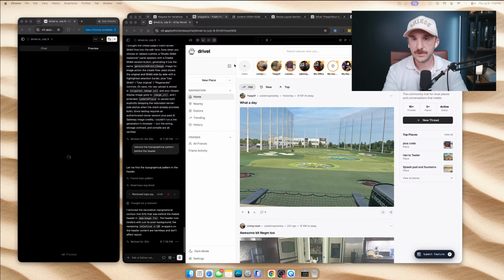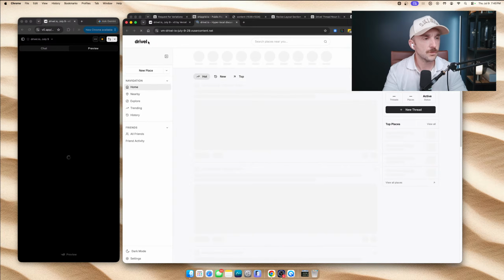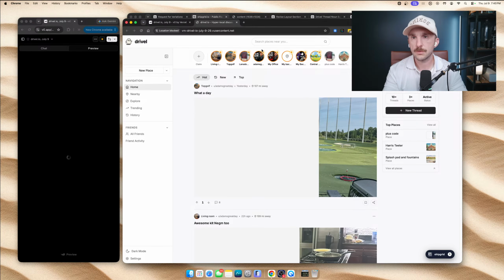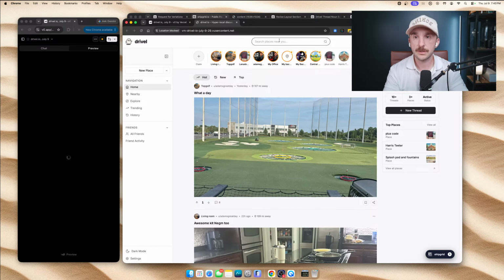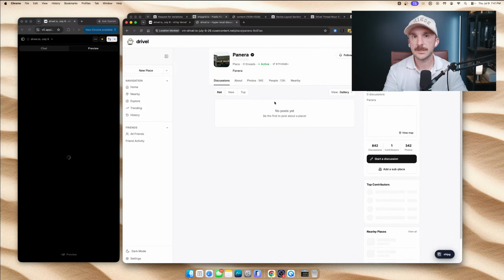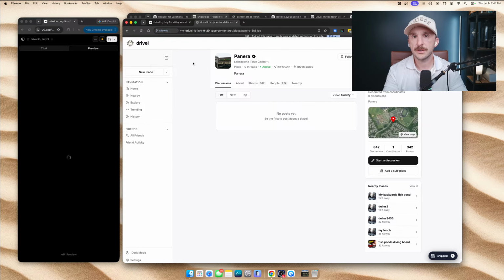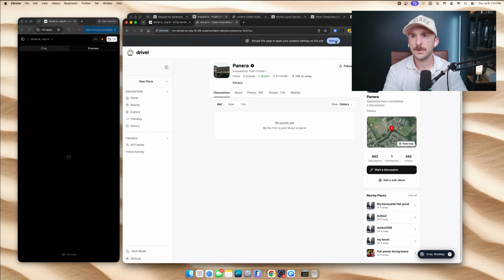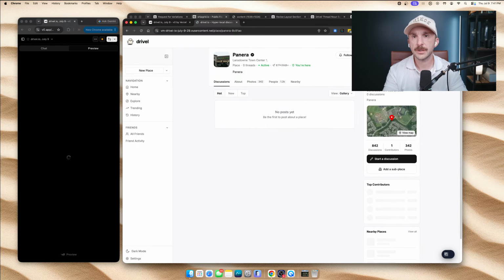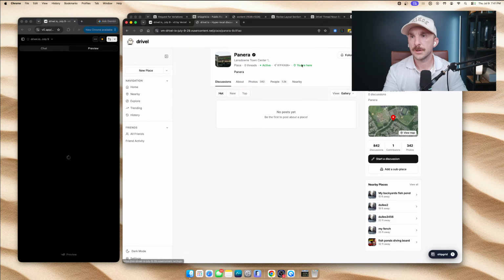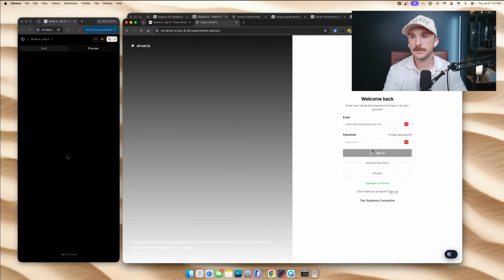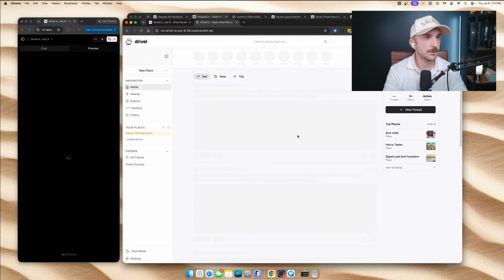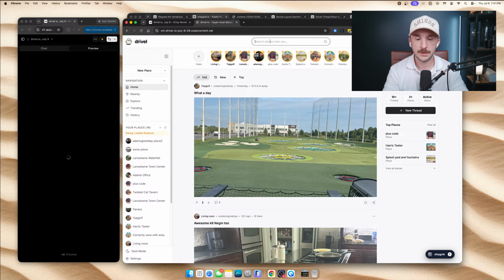All right, remove the decorative topographical. Let's go ahead and log in. We're going to log in, and then we're going to go to Panera. I need to go to Panera. Let's go to Panera. By the way, why is location blocked? I don't know why it's doing that. Okay, we're in Panera. Why are we not signed in? Sign in. There we go. Come on.